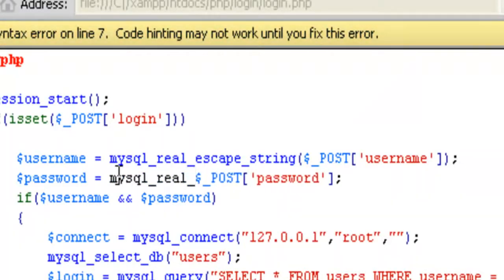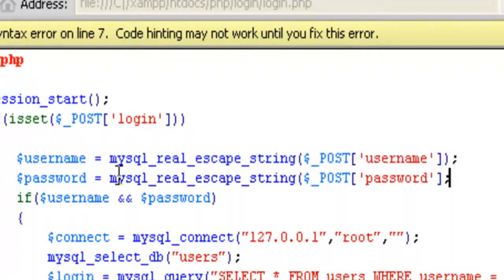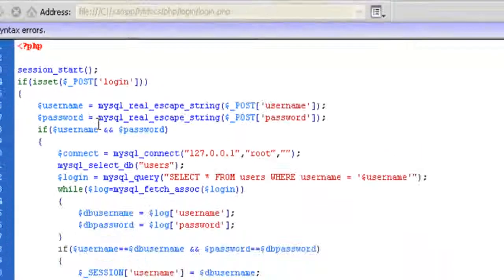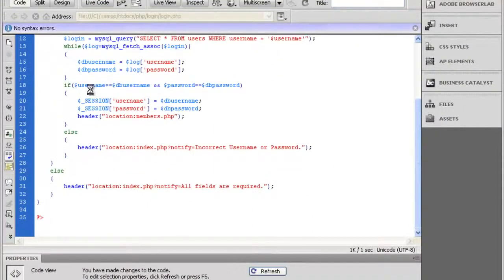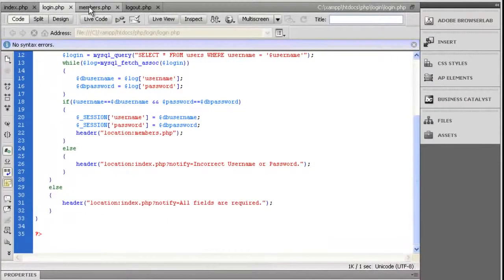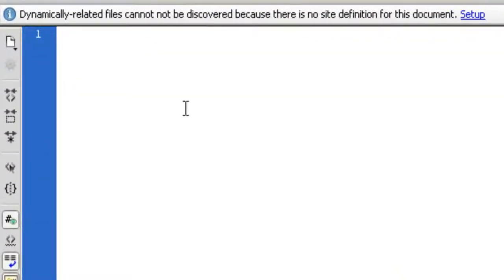mysql_real_escape_string. Alright, so we're done with our login script. Let's go to the members page and see what we have to do over here now.